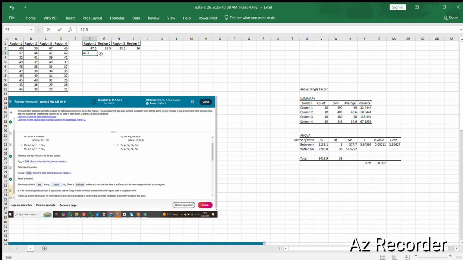47.5, then here 39, 39.5, then here 33.5, then next is 36. So after doing all those, what you do, you just insert here, then you drag. You just drag like that.